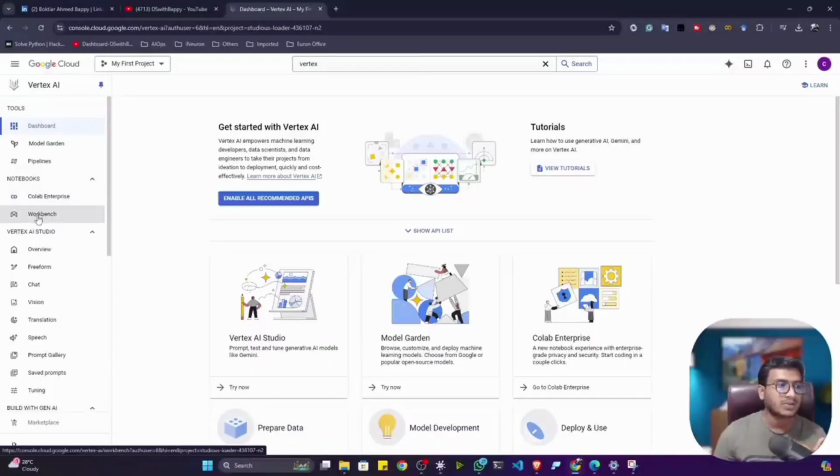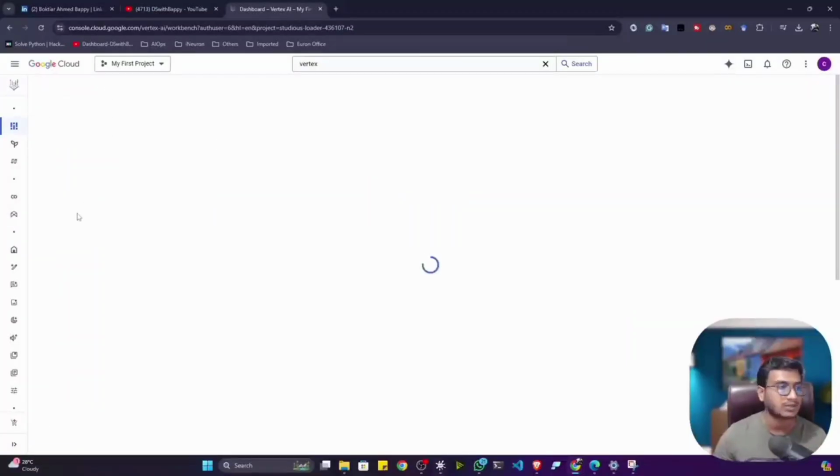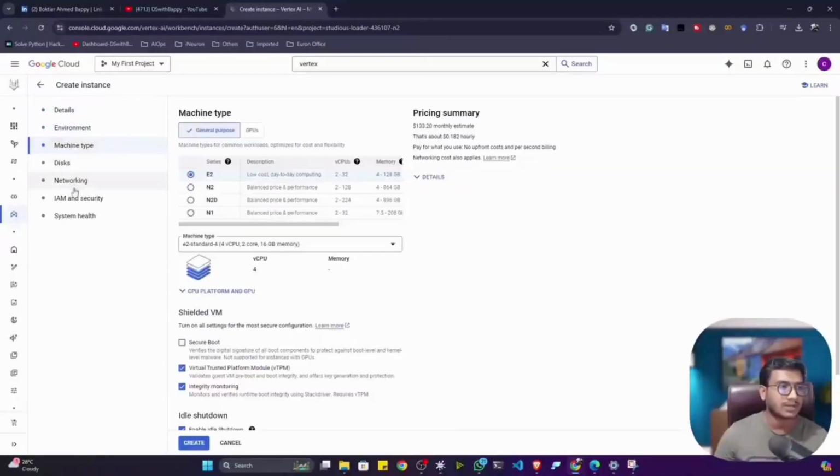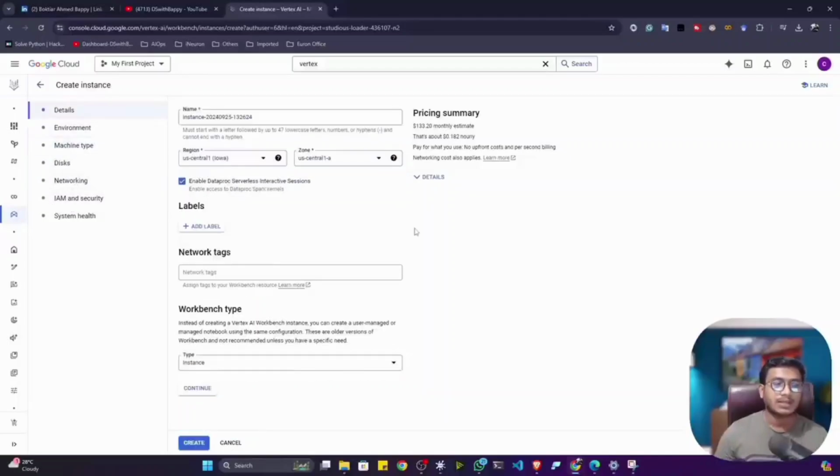So what is the difference between Workbench and Colab Enterprise? Let me show you. In Workbench, you can select the machine configuration. Here you can create a new Workbench. Just click on create. Now here you can select the machine configuration, like what should be the machine name, what is the region. Then you can also select the instance type. That's how you can change the configuration. Everything you can change here. That means if you want to create a custom machine as per your requirement, you can change it here.